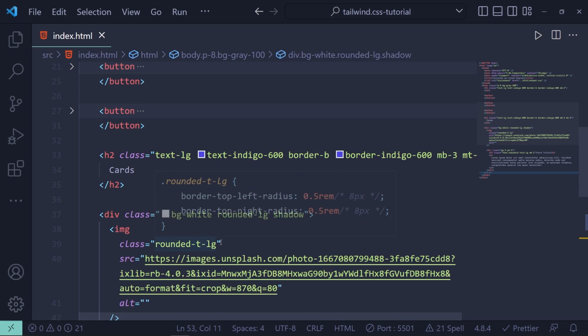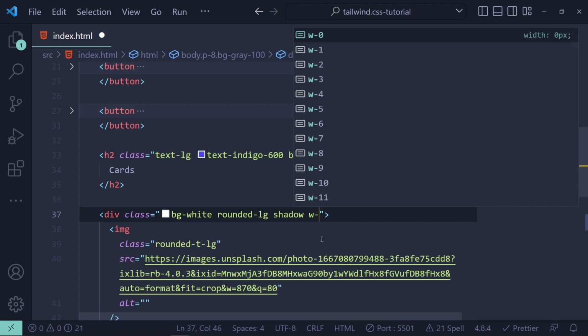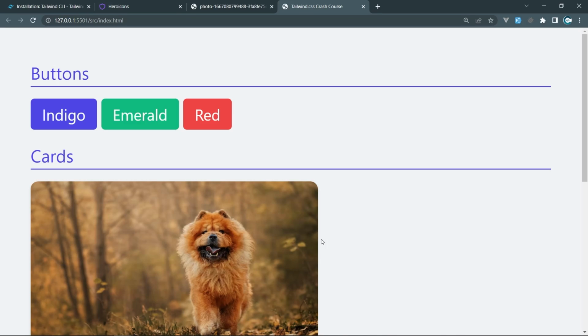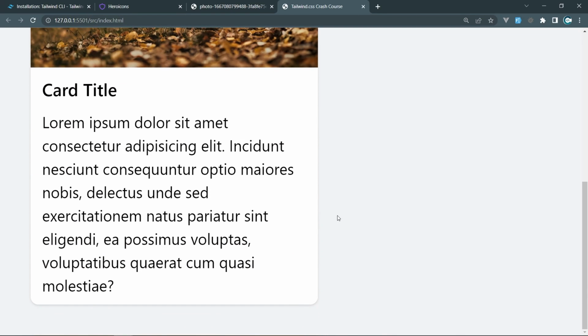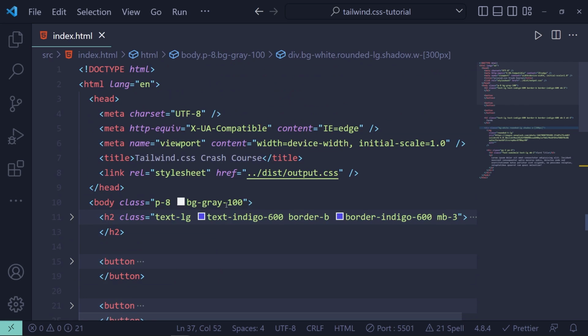Let me give a fixed width to this card. Tailwind CSS offers you several predefined width options, but if you don't want to use a predefined value, you can still create your own custom value. Just write in square brackets, for example, 300 pixels, and save this and have a look in the browser. Alright, I think this is nice. Let me zoom out even more, and I'm going to change the background color of the body to have a great contrast. Here it is.